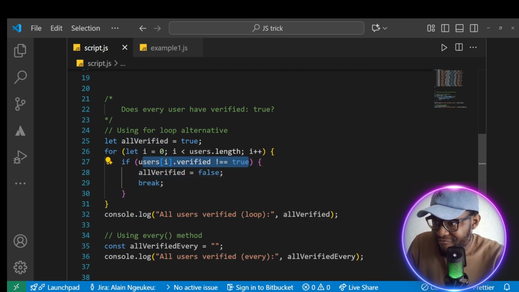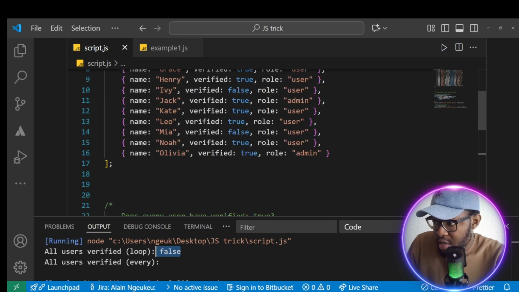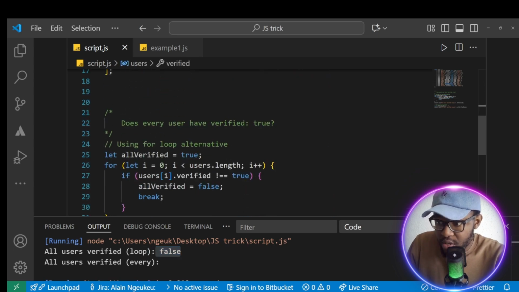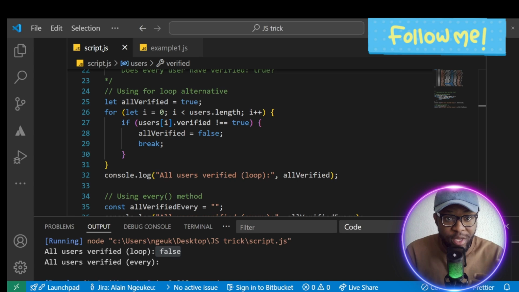So when we find someone that's not verified, that's not equals to true, we change our variable, our flag, to false, and we break the loop. So afterward we console log the result. So basically this works. As you guys can see, false, because there is someone with false here. So it works, but I will show you a method with way less lines of code.